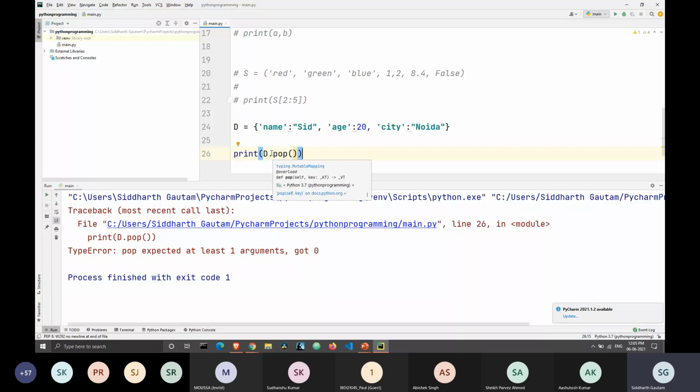The reason we have an error is that until this point, when we studied sets, lists, and tuples, the pop function deleted the last element, right? But here the error is that the pop function wants at least one argument, which means that when you're trying to delete from a dictionary, you have to enter which key value pair you want to delete. So everywhere else you can write a pop function without an argument, but in a dictionary you have to send an argument.